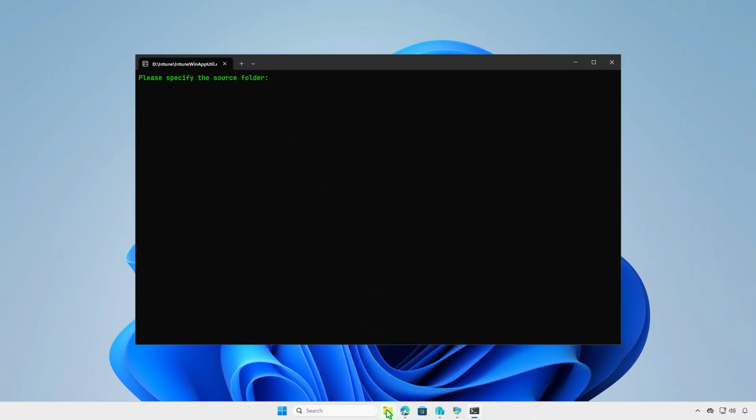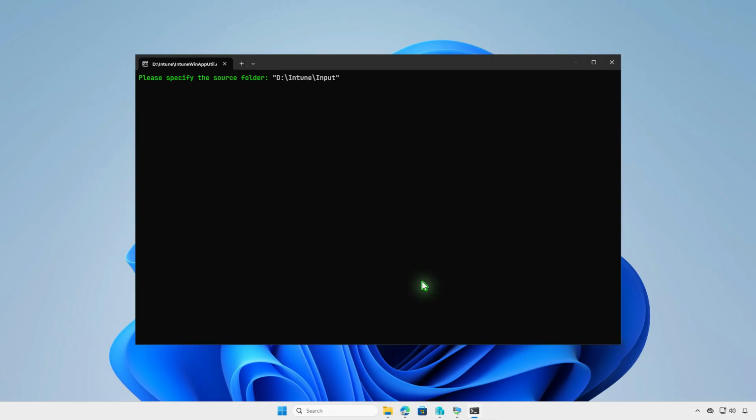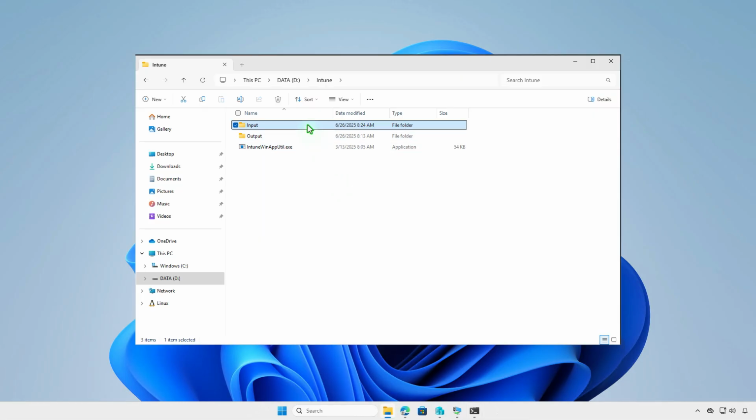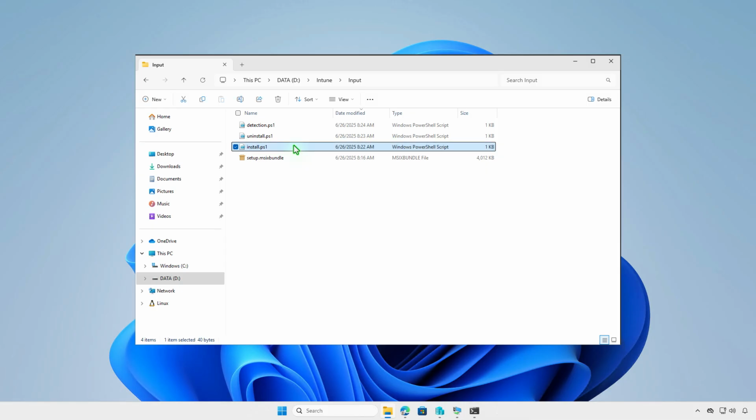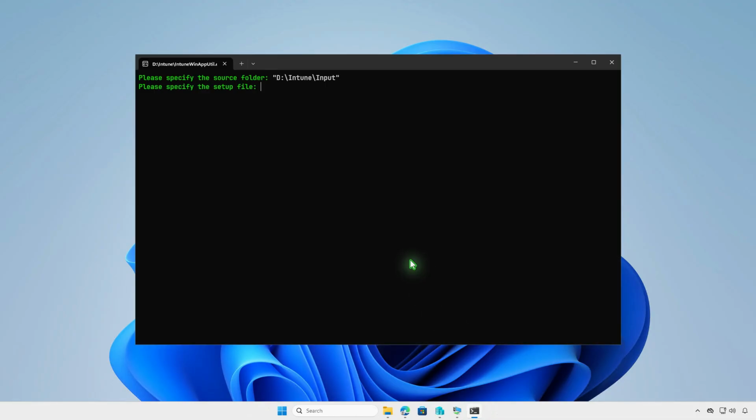First, you need to enter the path of the input folder as the source folder, and the full path of any file in the input folder. For example, I will use the install script as reference. And the path of the output folder for generated Intune Win file.